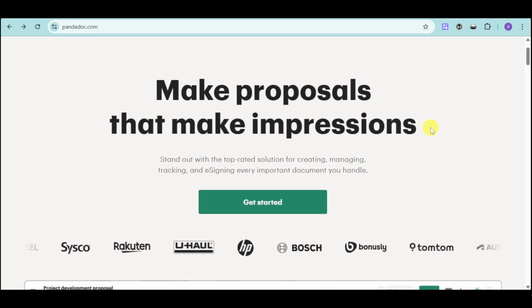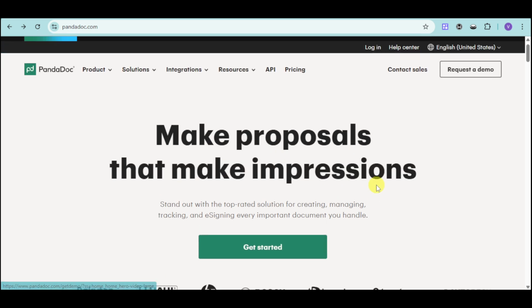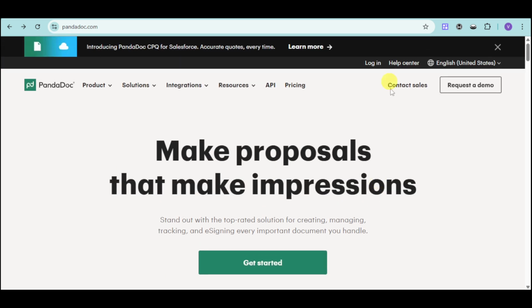And in here, you can click on this Get Started if you do not have an account yet. However, if you already have an account, you can click on this login option right there in order to actually log in. Now, once you have successfully logged in, you should be able to create and send a document.